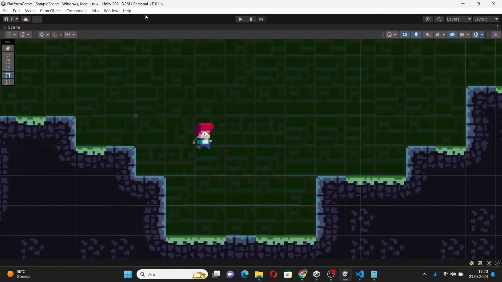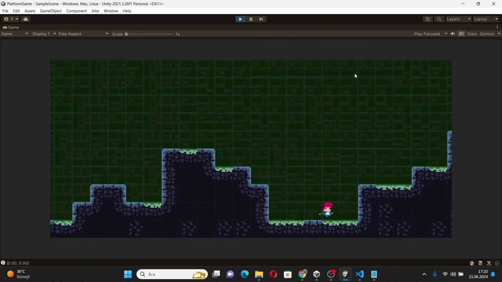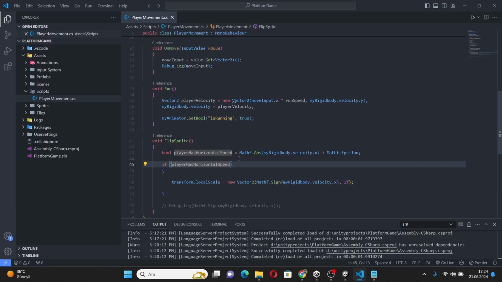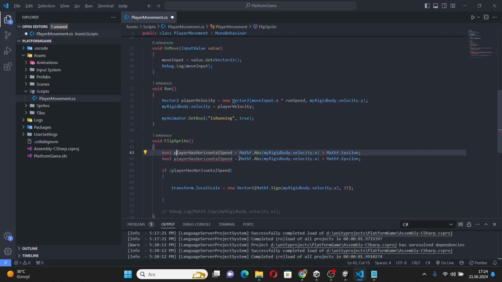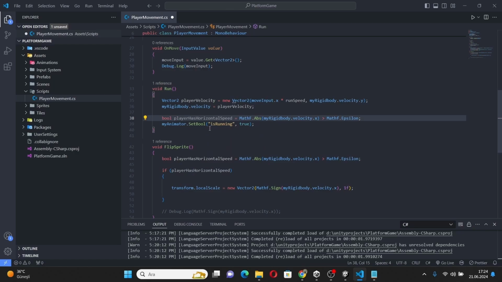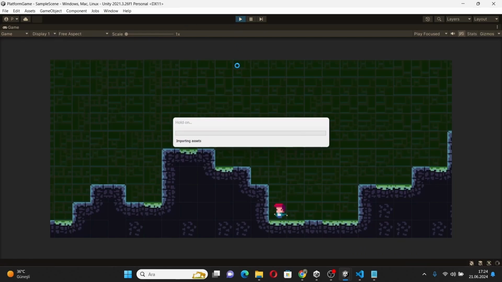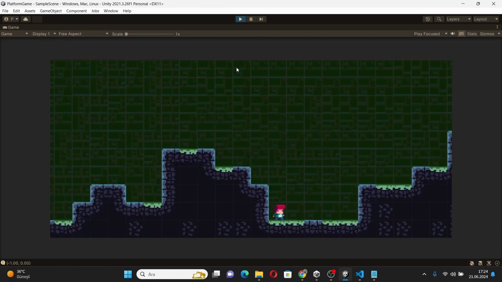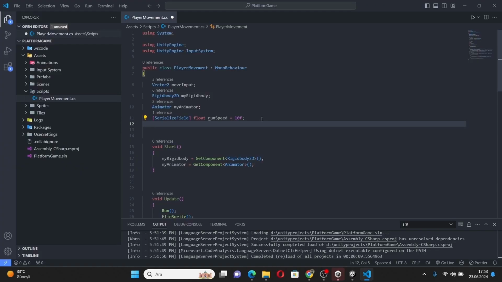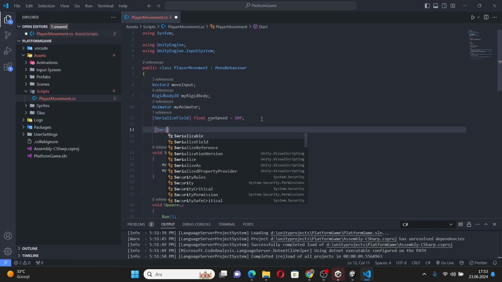However, when I took my finger off the keys, the running animation continued. To solve this problem, I copied the bool playerHasHorizontalSpeed = Mathf.Abs line that I wrote in FlipSprite and moved it to the Run method. I wrote the playerHasHorizontalSpeed variable as the second parameter of myAnimator.SetBool, and now the animation was working as I wanted.